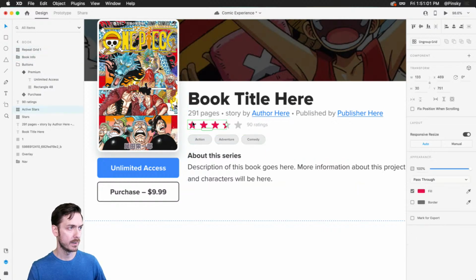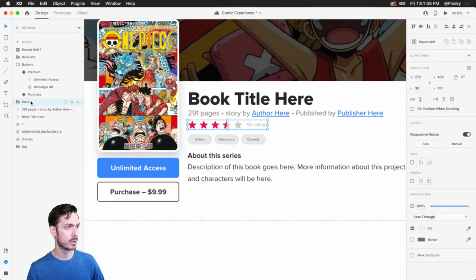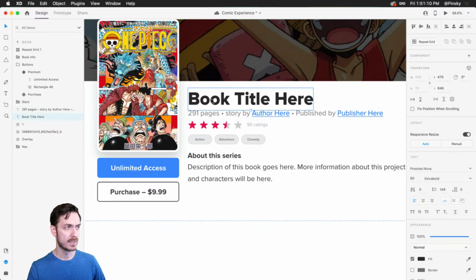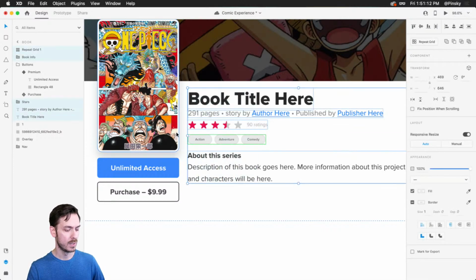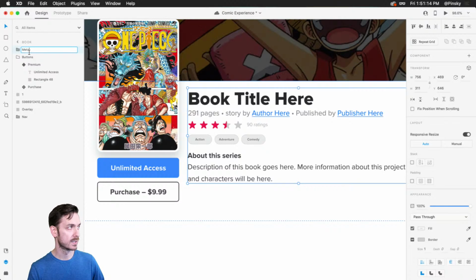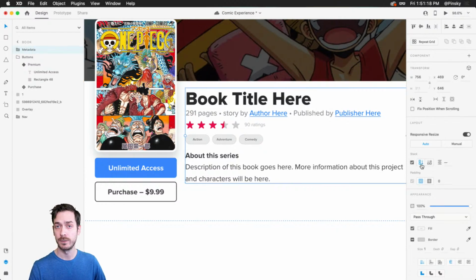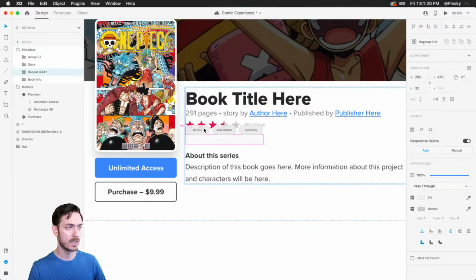These are pretty good, these are good, these are not groups, so I want to make sure to group all of these just like that. These will be called stars. This is fine, and this is fine. So I'm going to select all this information, pop this into a group. I'll just call this metadata, and then I'm going to turn on a stack, which is going to define it as vertical. So now I can very easily swap things around if I need to.